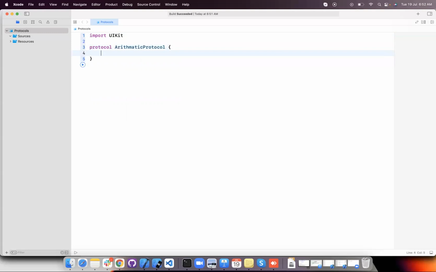Protocol, which contains methods: addition of type int, of type int; subtraction, multiply, division. Basically, a protocol is a set of method declarations, we can say. Let me tell you the problem statement first.